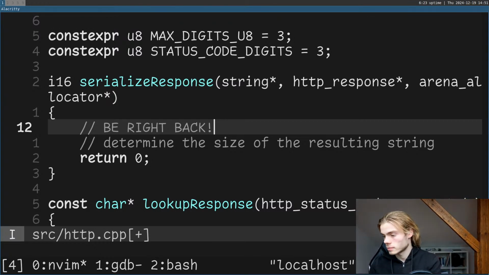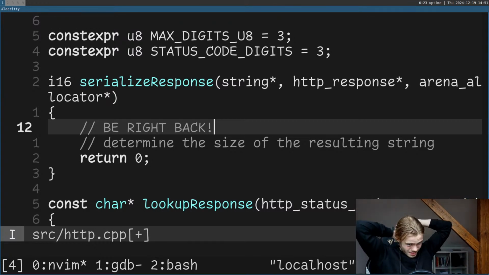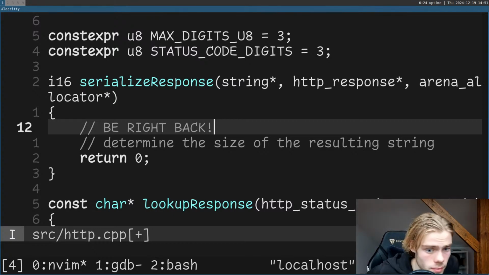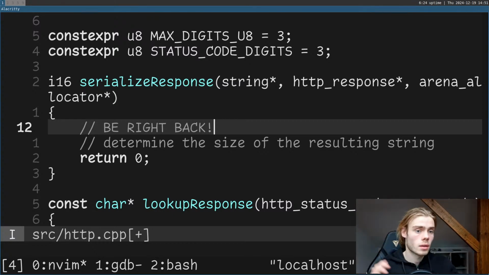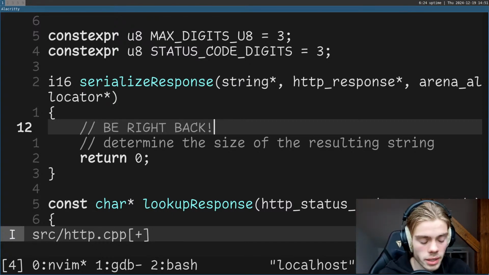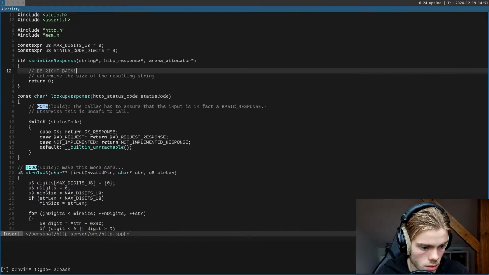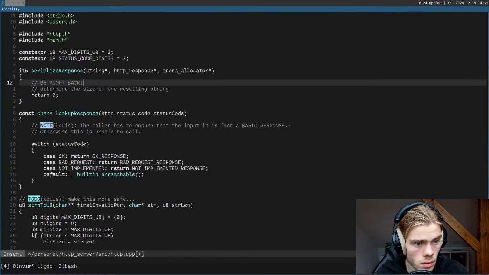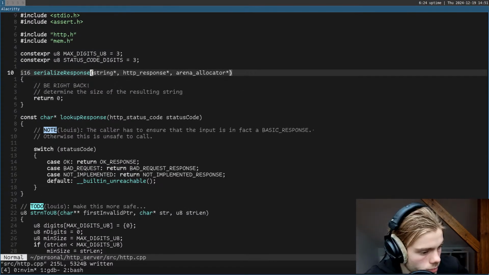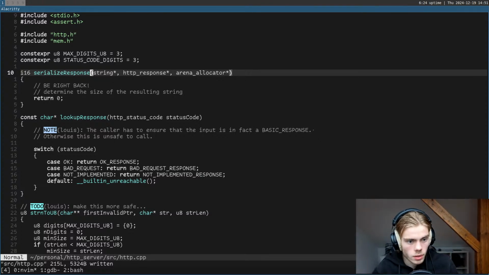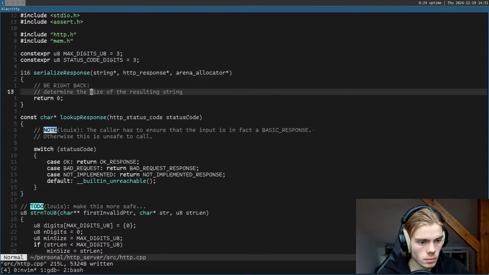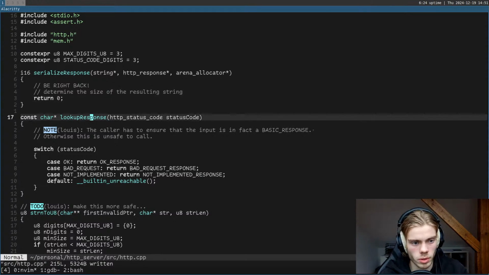Okay. Fresh tea. So fresh tea, and on we go. So this would be more like the lookup status line.